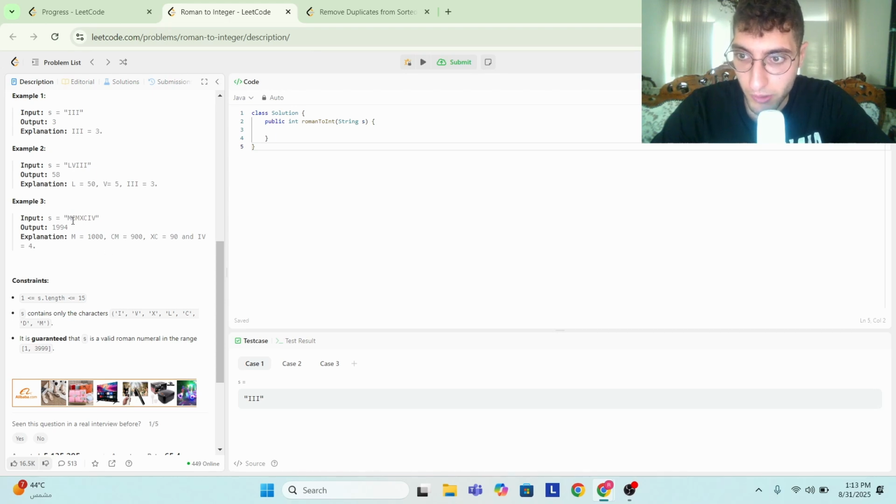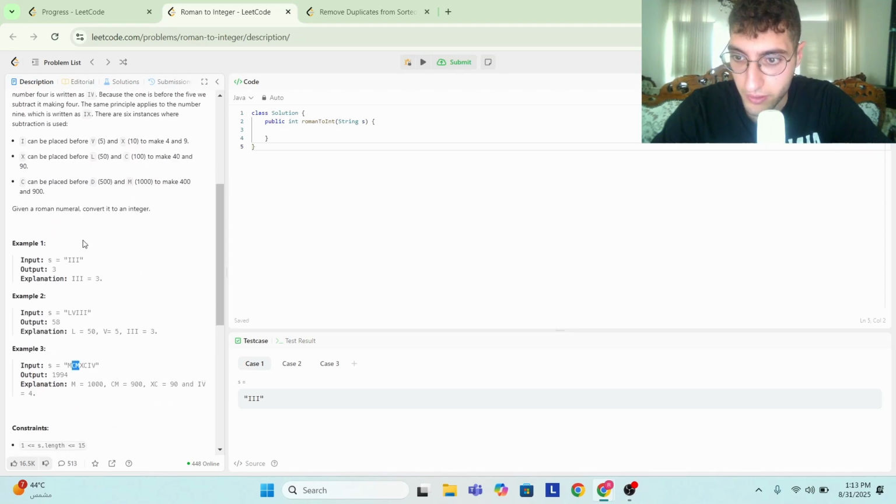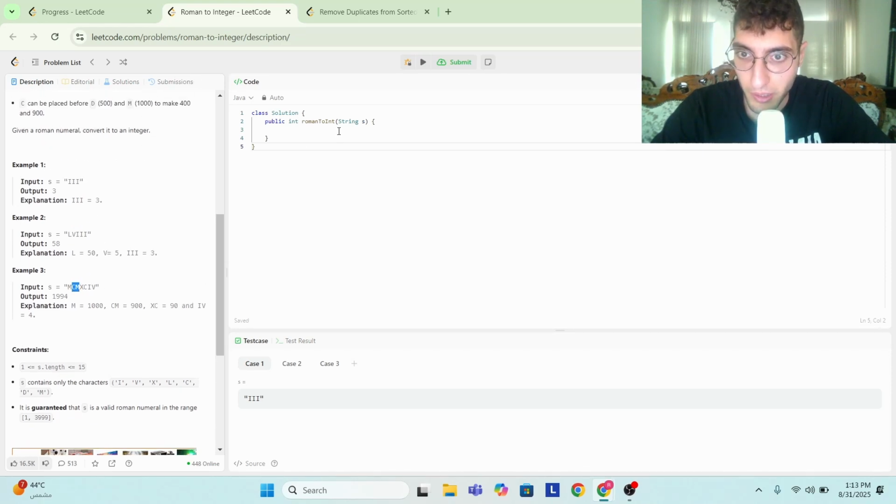But the most important thing to note is that if we have two consecutive elements where the first one is less than the second one, so for example here C is less than M, since C is equal to 100 and M is equal to 1000, then we'd have to subtract them and then add it to the sum. So let's go ahead and begin coding.